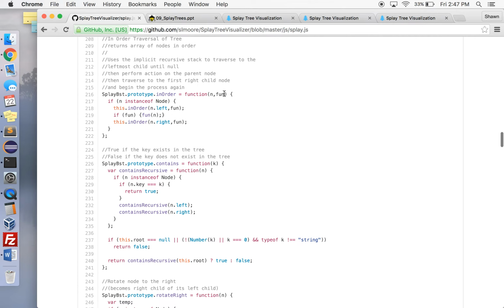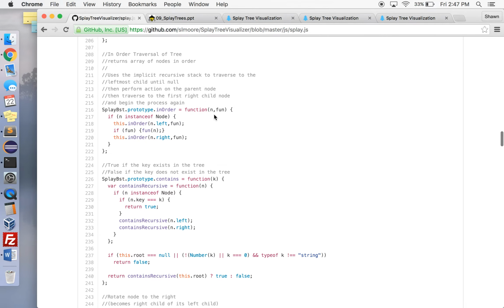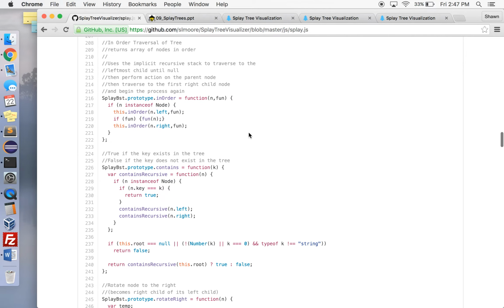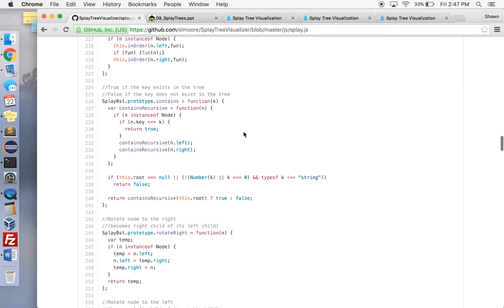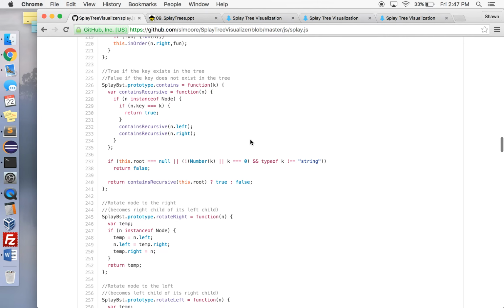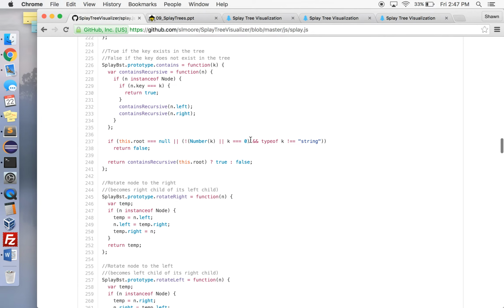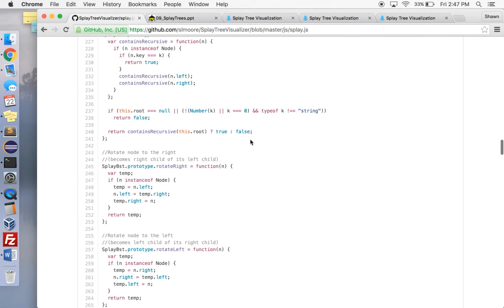It actually allows you to immediately pass in a function so that you can perform operations on each node as it traverses. However, this is not animated or visualized in the demo, but it is in there. Contains is going to return a true or false value whether the object exists within the tree.